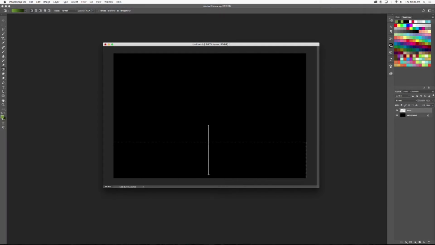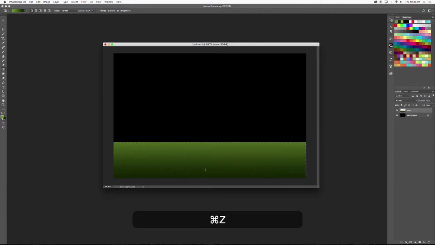Now we're going to do our gradient. And maybe a little bit higher. There we go. We're going to use that. That looks pretty good. All right, new layer under that water called sky. I'm going to make sure it's underneath my water layer. And I'm going to name it sky.